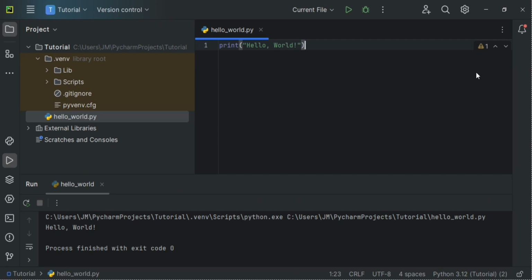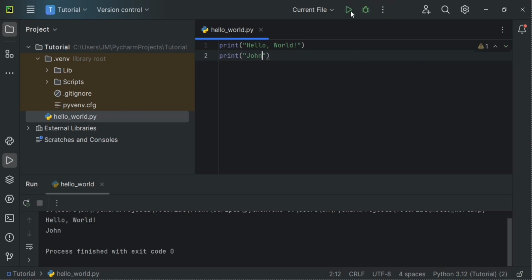Let's try using my name. Just type in print, parenthesis, quotation mark, and then your name. And again, click on run. And this displayed my name, which is John.